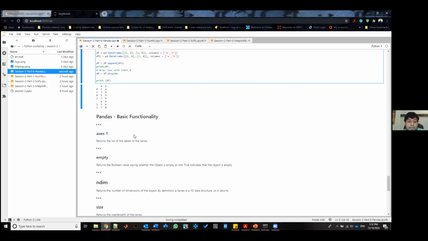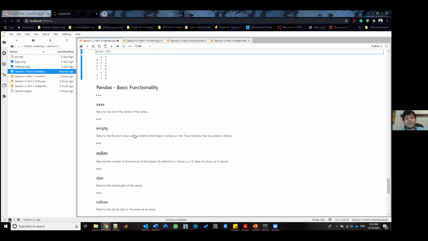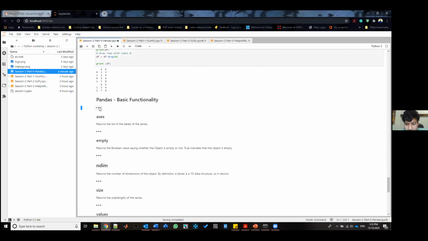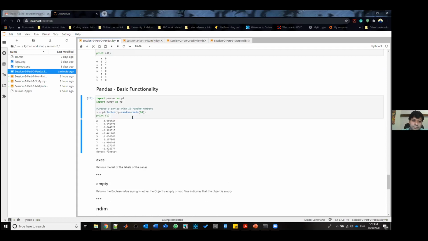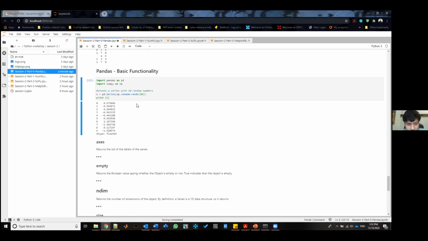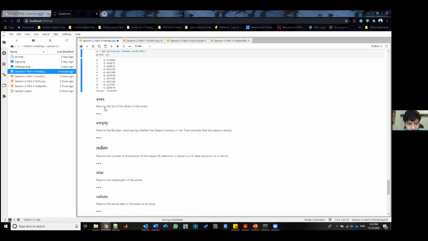Okay, so now let's go to some more functionalities of Pandas. Here we can use some random number generation. This is very straightforward. This is just 10 entries of random numbers, from a Gaussian normal distribution.